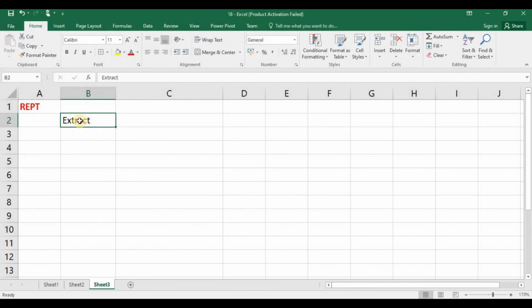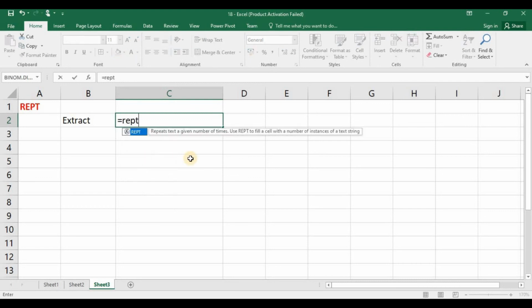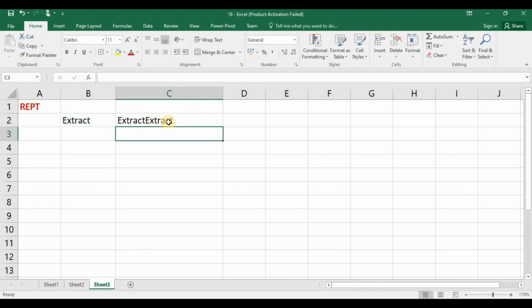Here, I have a word, extract. I want this to repeat multiple times in one line. For this, we can use a function called REPT. Type rept. Select the word or text. In the second parameter, enter the number of how many times you require the same text. I am entering 2. Press enter. See, the same text was repeated twice.